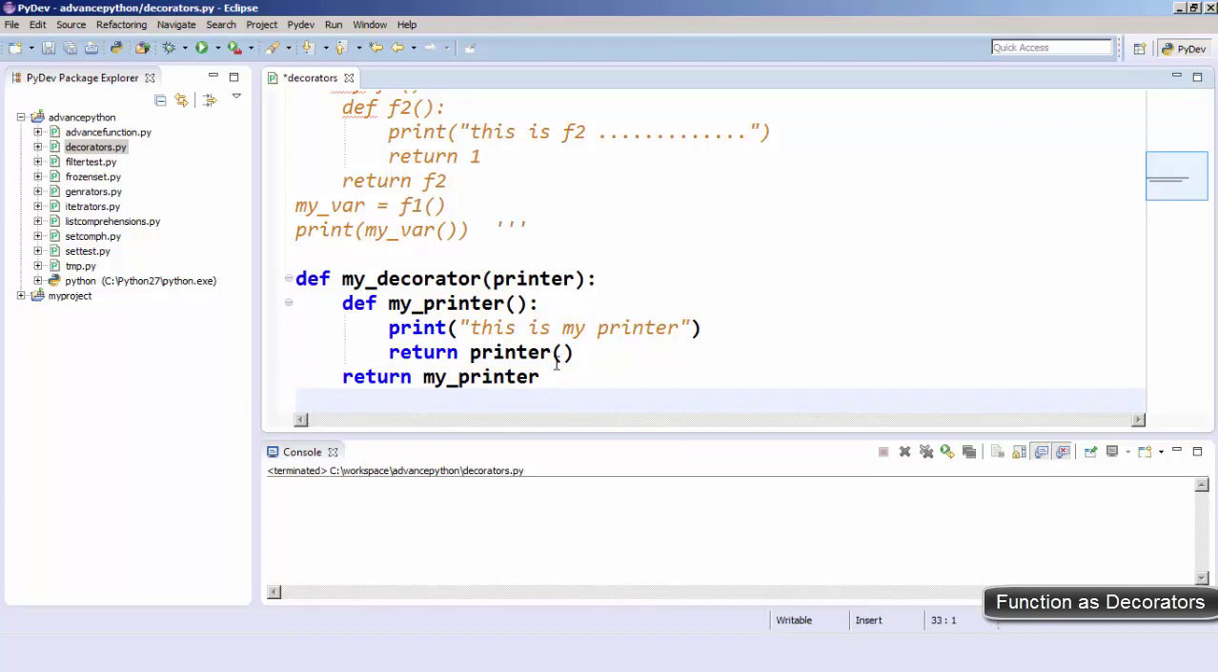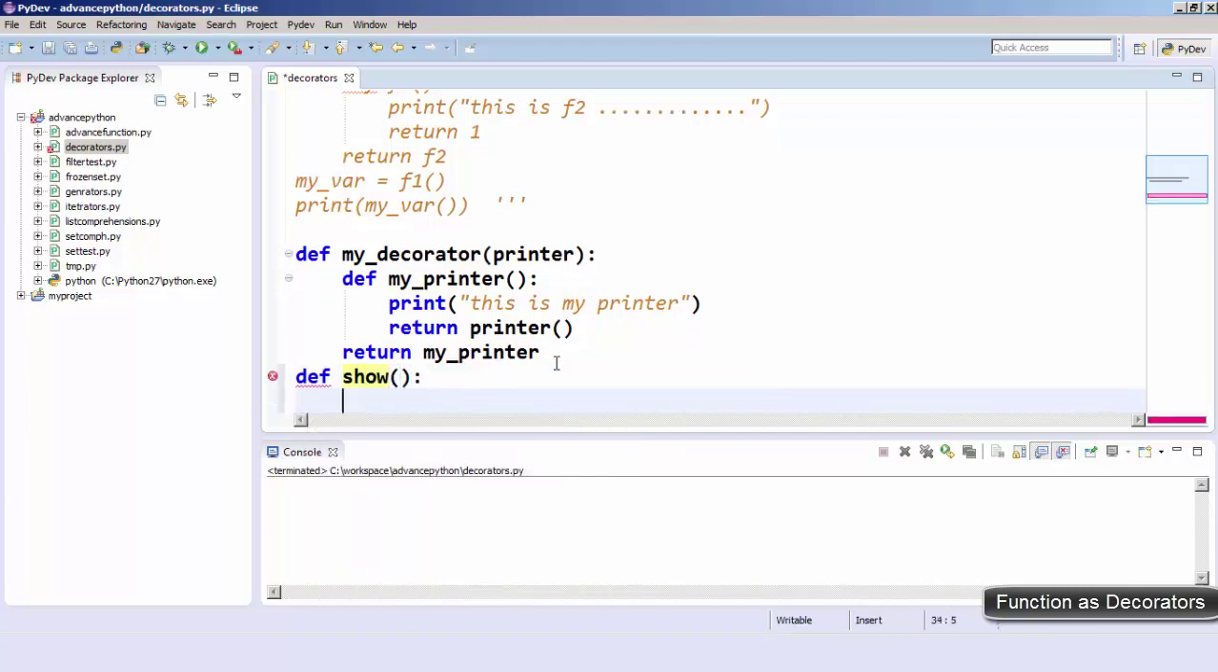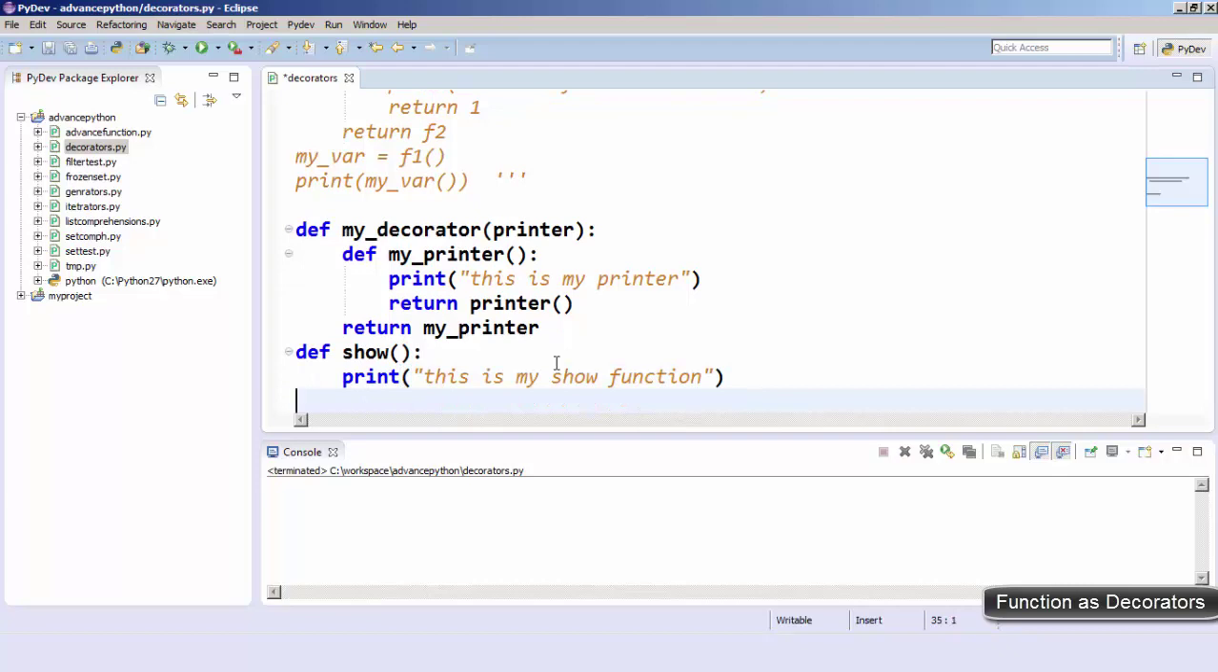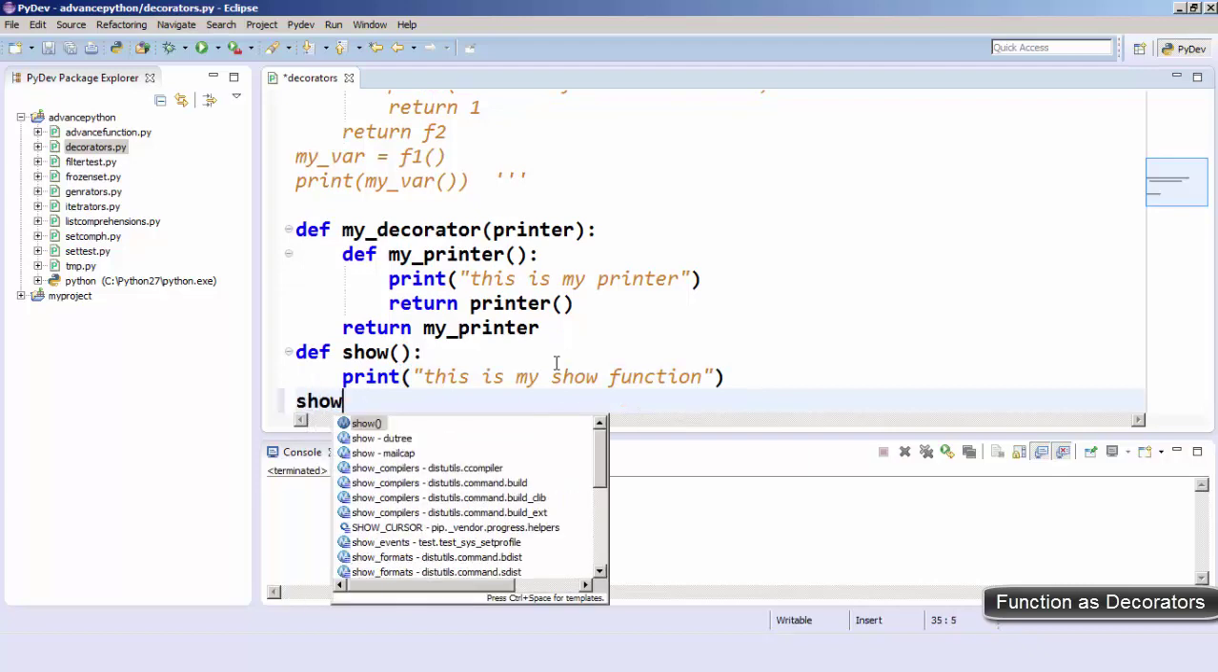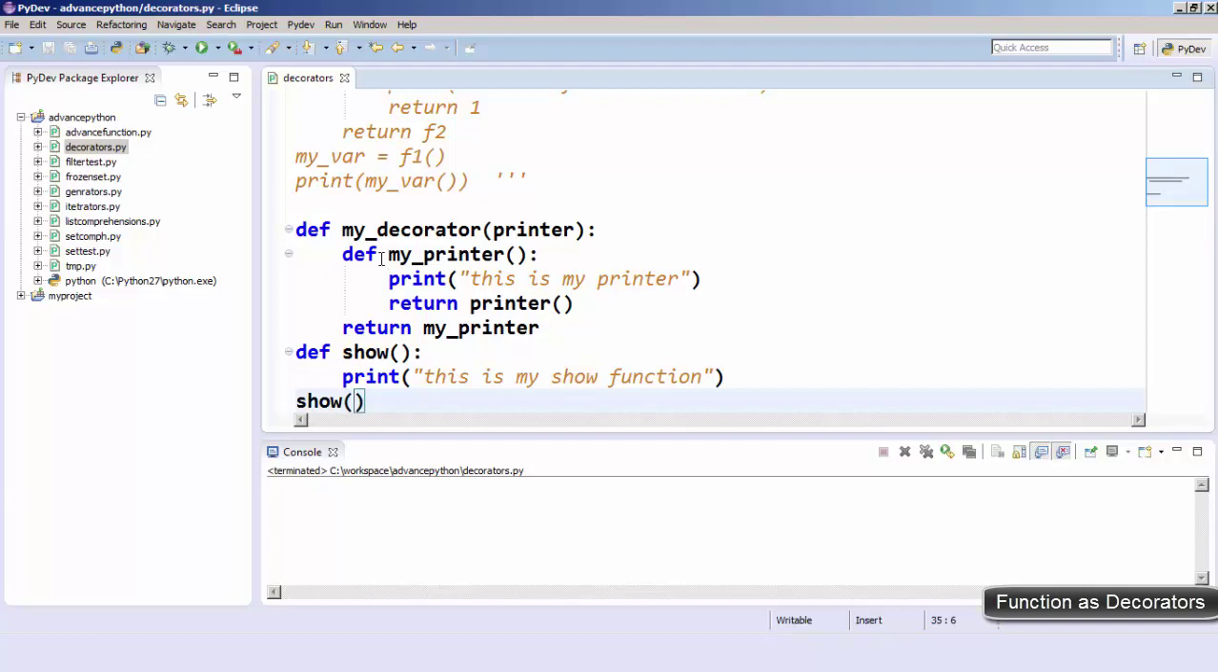Let's say I will create another function, def show, and this function has something, let's say print "this is my show function". And now I can use the decorator. First of all, I will call the show method directly and see the output. It's very simple, I'm just creating a show method here and printing, like I'm calling it.